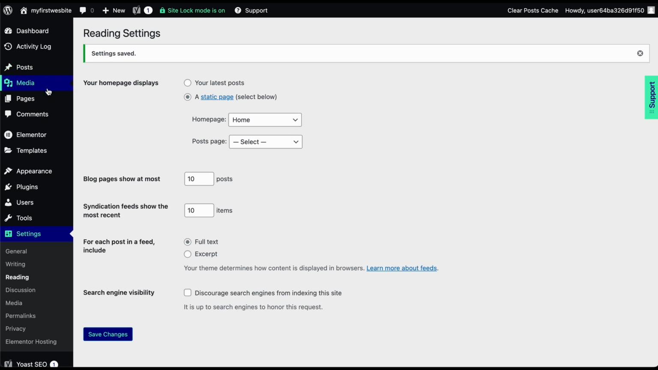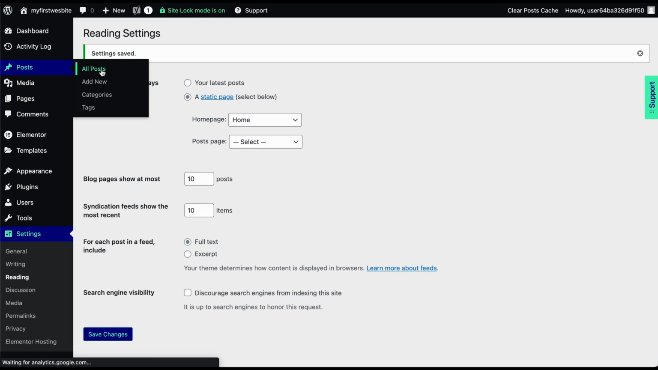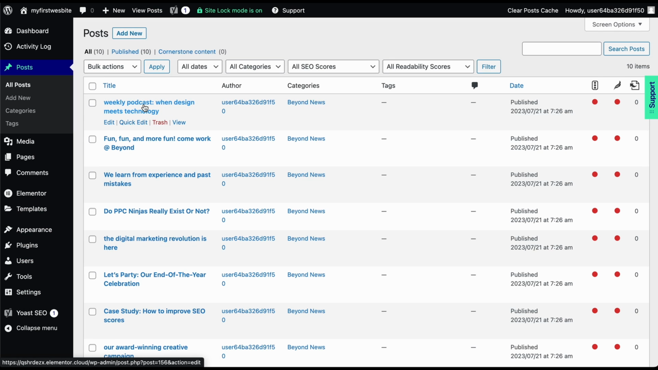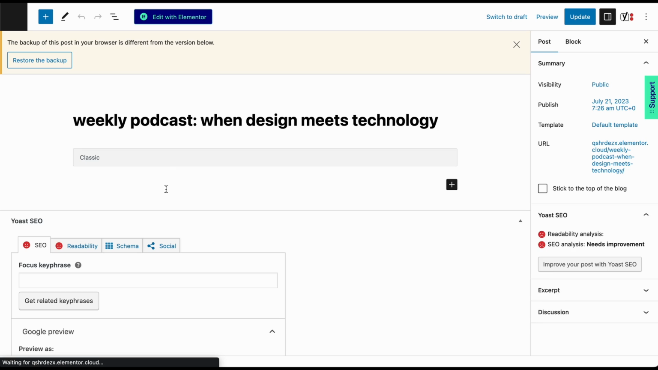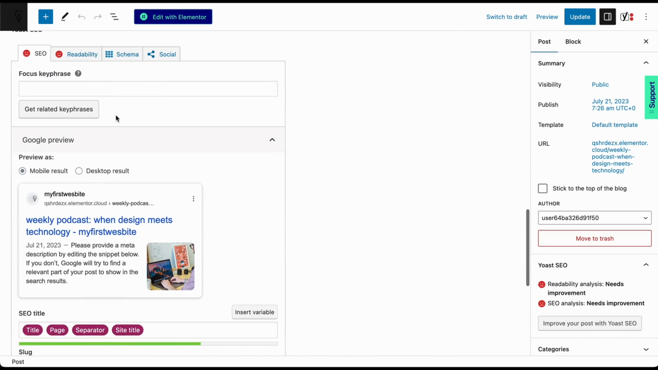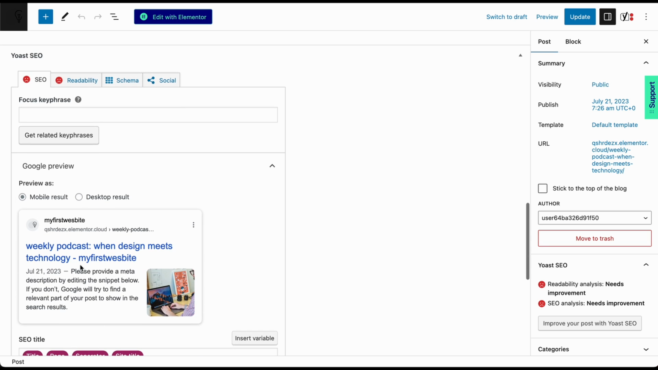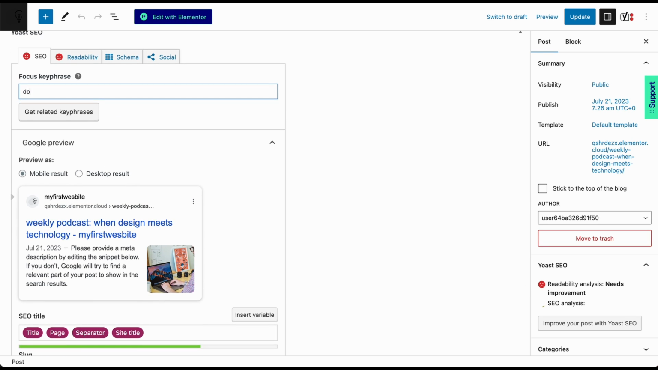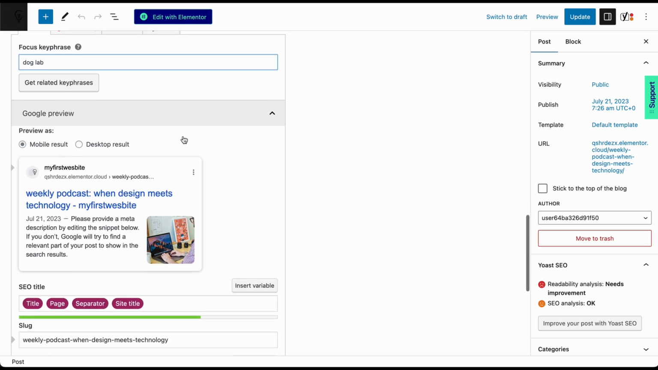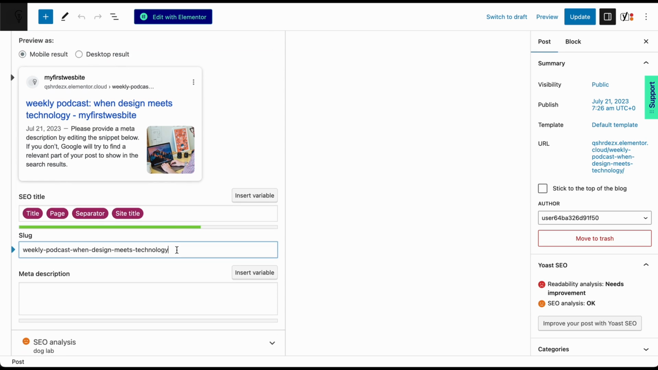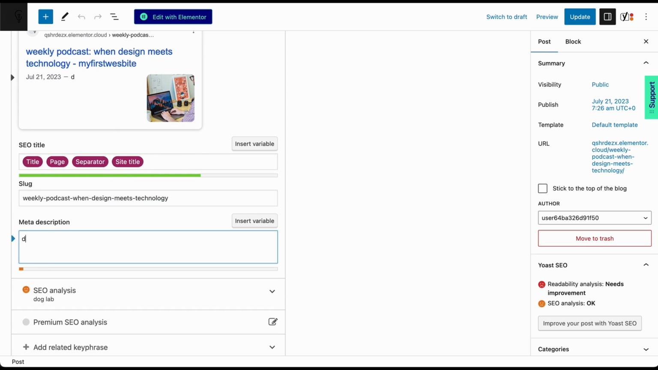Now we can go over to our posts again, go to all posts. Let's go to this weekly podcast now. And now we have this new SEO plugin at the bottom, and basically this showcases how this would look on Google: your website URL, the title, even your favicon logo, and then the description here. So again, you can type in some words, let's say like dog, lab, etc. And then it showcases the slug, which is the URL, and then the description, which you can say dog lab, article about famous treats to eat.